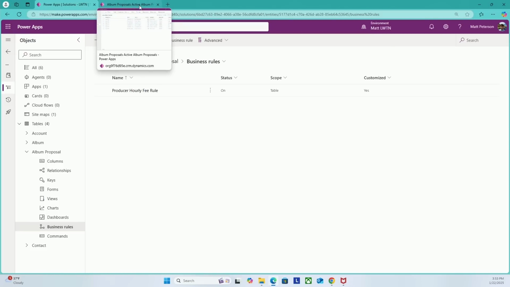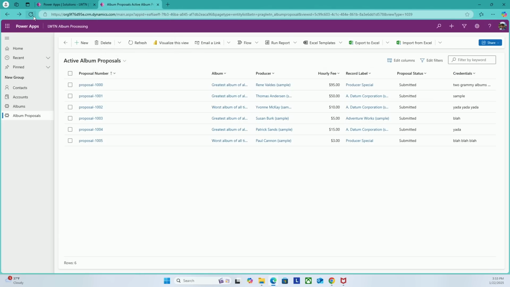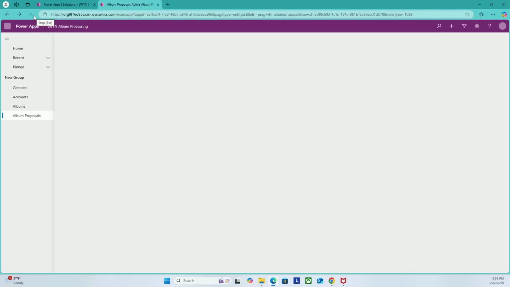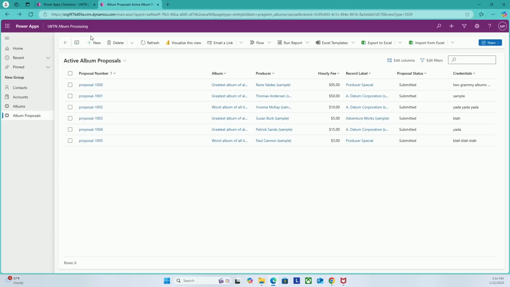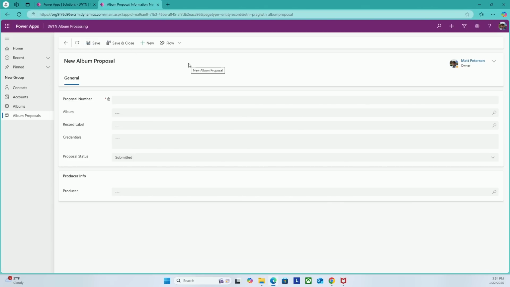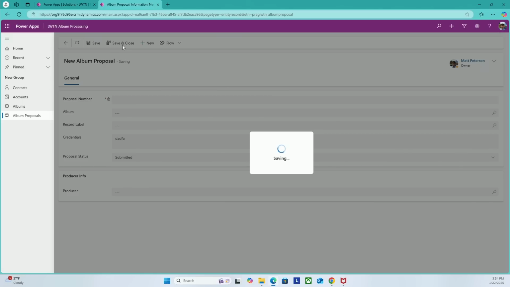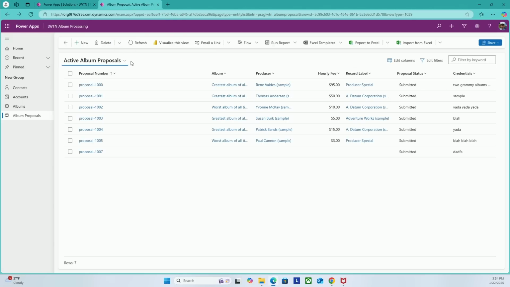Let's go back to our model-driven application and let's refresh our application. So I've refreshed it. I'm going to click on new. Moment of truth. Click on new. Hey, look at what we don't have. We don't have the hourly fee right now. So I can make a new record and just put in a random whatever. I'll hit save and close because hourly fee is not required. I should be able to save and close it, even though I didn't hook it up to an album. So I hit save and close. It's there. It's a bad piece of data. I'm just going to leave it for the time being.